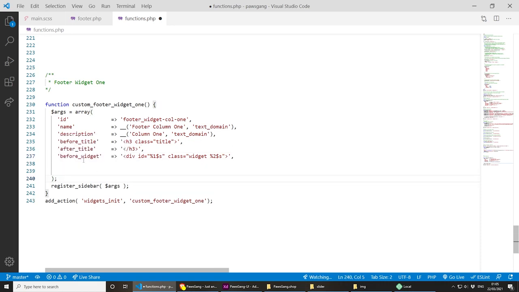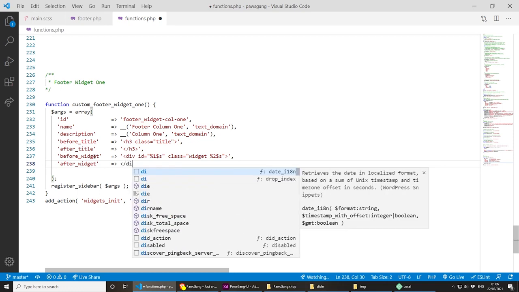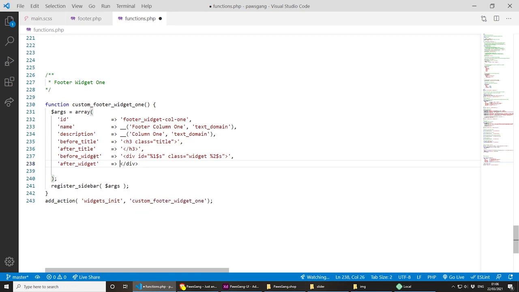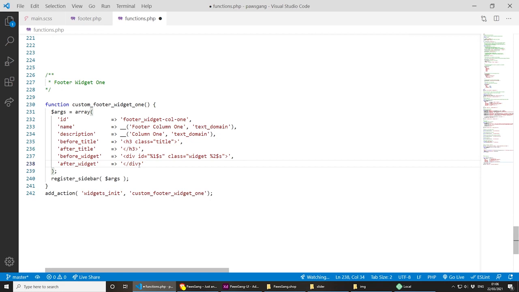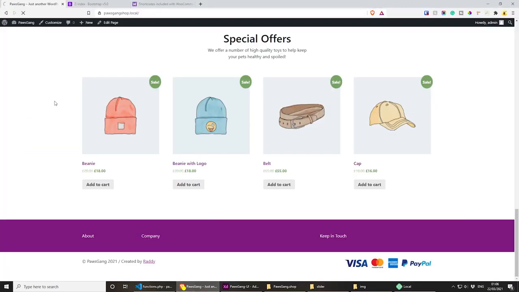And by the way, feel free to research this. It's in the WordPress documentation. And now we need the after_widget, which will be another div, closed with single quotes like so. And for the last one, we don't actually need a comma. So hopefully, if I didn't make any spelling mistakes like I usually do, and if I go to the website and refresh, everything is looking good.